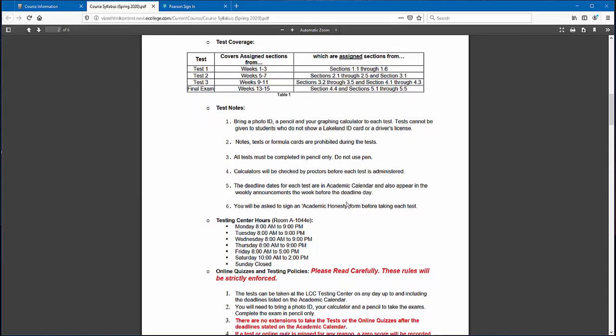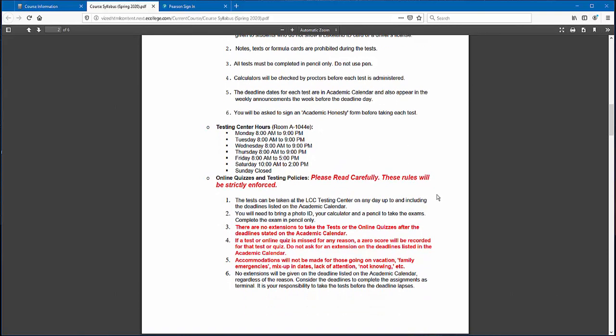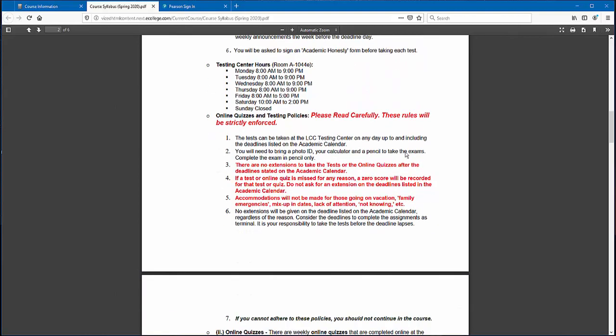Deadline dates for each test are in the academic calendar. I will also put reminders in the weekly announcements, and we'll go over that in a minute. There are the hours that the test center is open, pretty much Monday through Thursday, 8 a.m. to 9 p.m., Friday, 8 a.m. to 5 p.m., and Saturday from 10 a.m. to 2 p.m. See some rules or notes here about taking tests. I can let you read through those on your own.